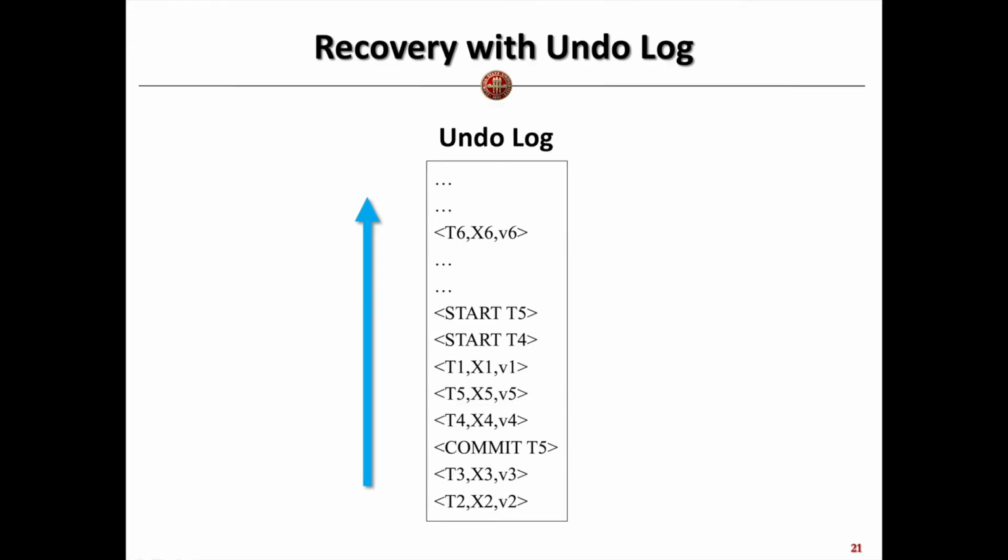Okay, let's assume we have an undo log as shown on this page. After the system crashes, the crash recovery manager program automatically reads this undo log from the bottom up, from the end. For the last line, we have T2, X2, V2. So far we haven't seen T2 yet, so we know T2 is not completed. The crash recovery manager will recover X2 to its old value V2 instead.